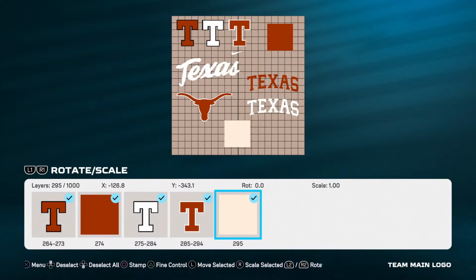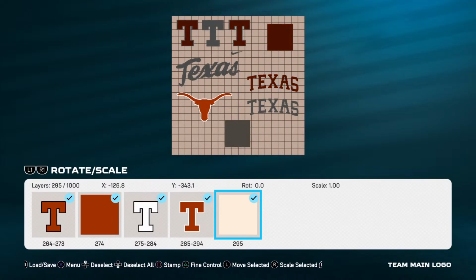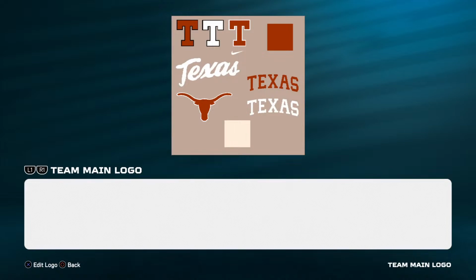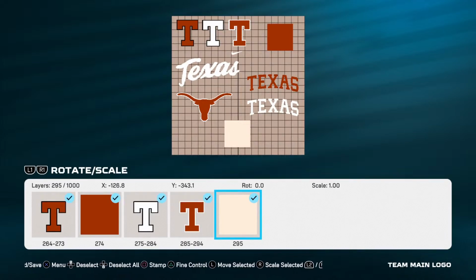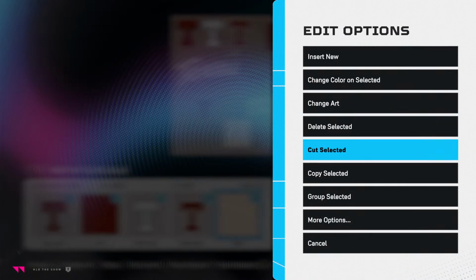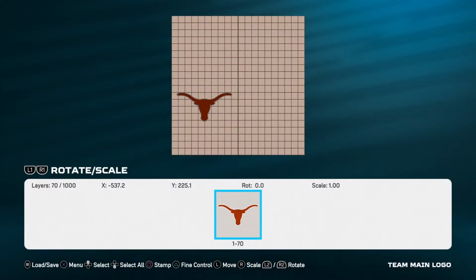That's supposed to be like their winter, I guess, cream in this case. So then we're going to hit... oh, sorry. No, what happened there? I did not want that. Oh, okay. Delete selected, sorry. There you go.